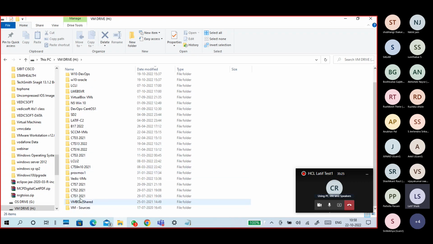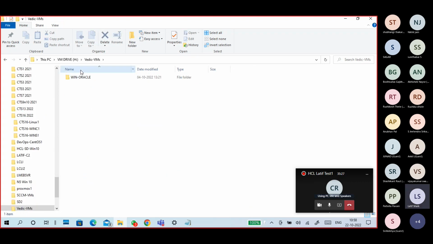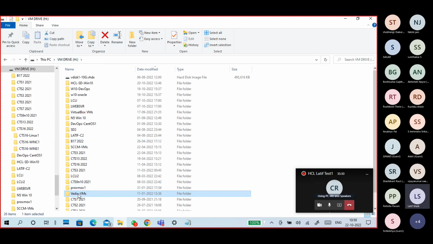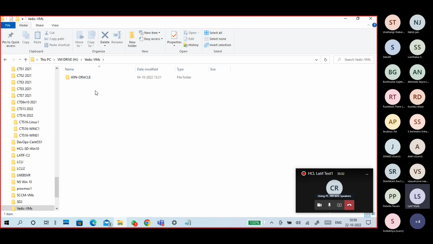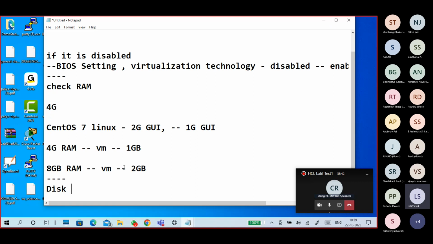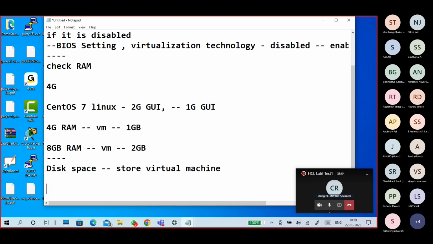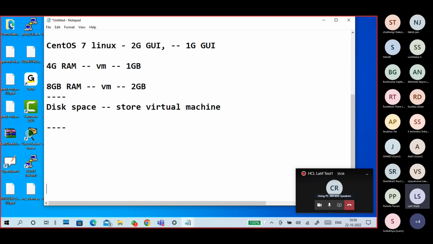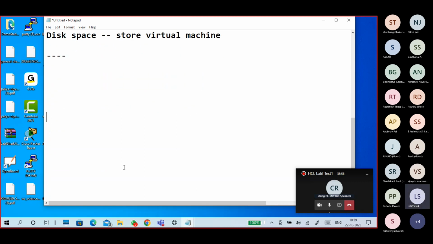I will store here. I created one folder, Vedic VMs. In Vedic VMs, I will put my virtual machine. This is my location. Check your disk space to store the virtual machine. Up to here, only 3 points are left.